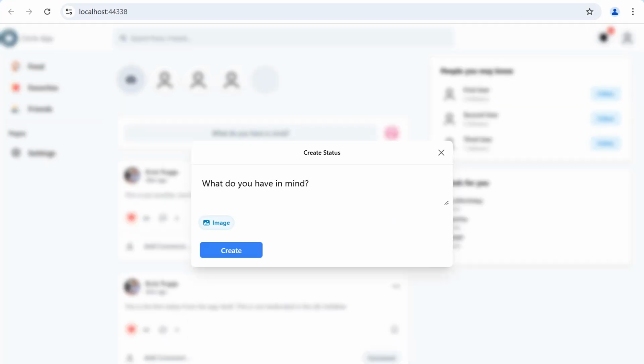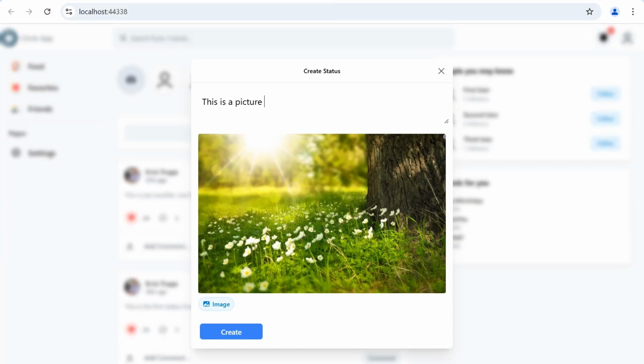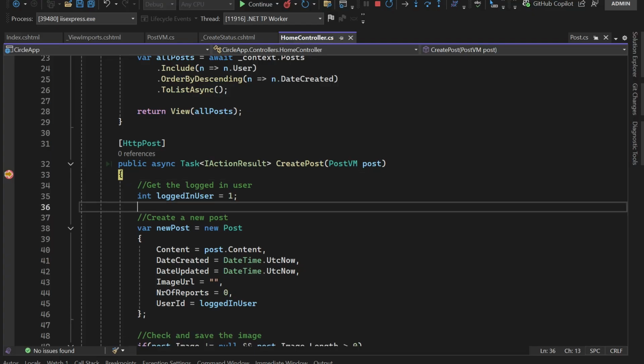And then in here, image. This is a picture from this weekend. And then click create. Now let us check in here. When we check the post, we can see that we have content, but the image is still null. Now one last thing that we need to check is if the naming is right. So in here we do expect two properties. One is with the name content, the other one is with the name image.